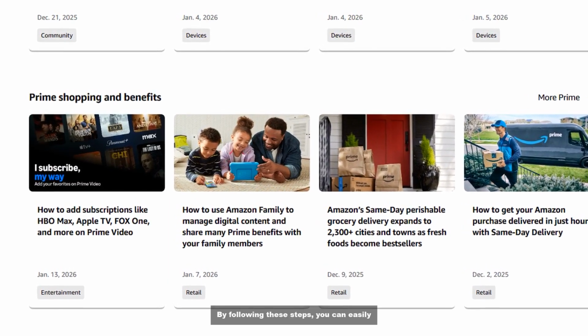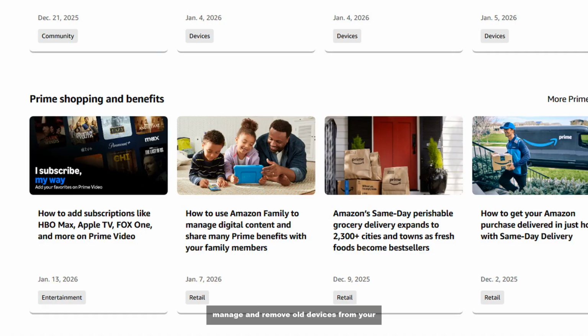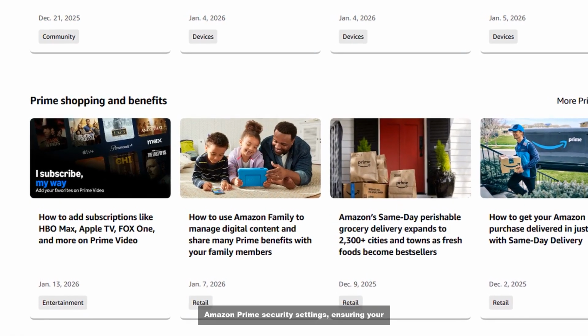By following these steps, you can easily manage and remove old devices from your Amazon Prime security settings, ensuring your account remains secure.